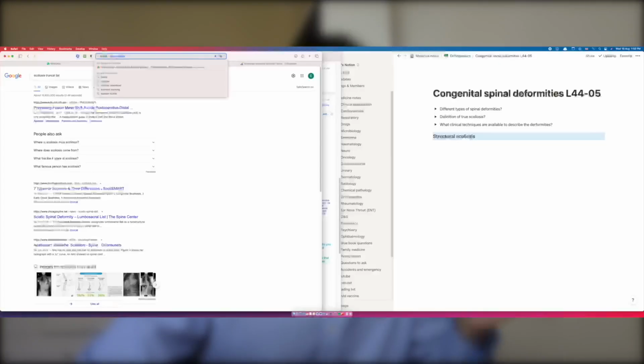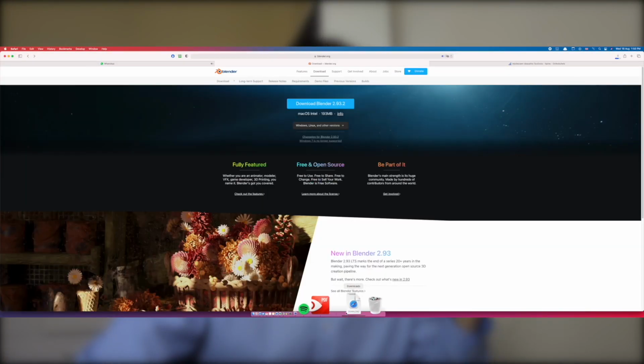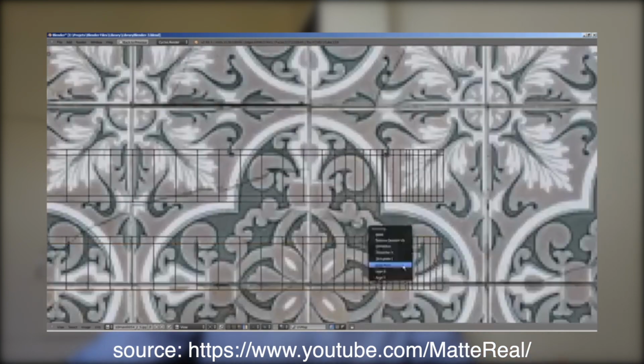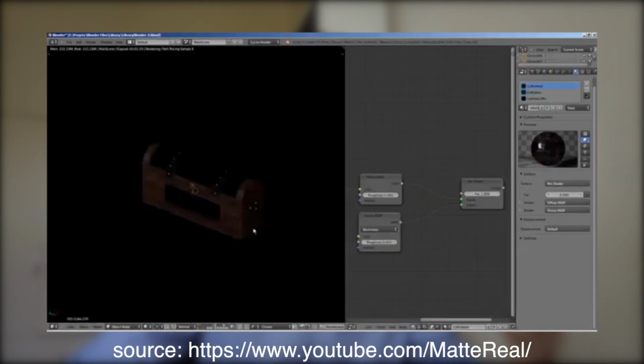There's this application which I'm about to download called Blender. This is an open source, free software which is one of the most well-known for making very cool and realistic animations, which I'm going to try and learn from scratch.